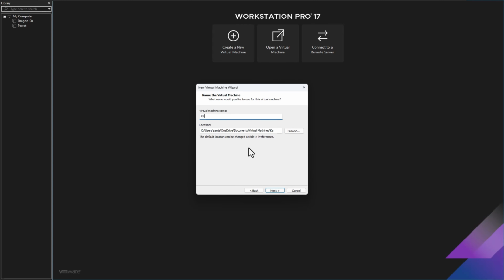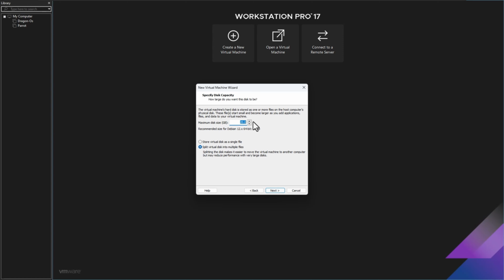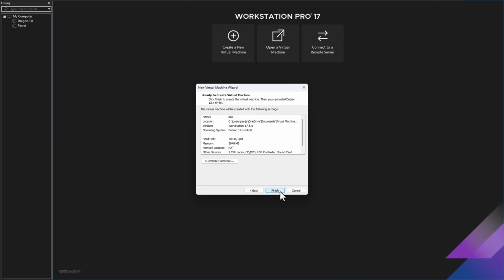Enter a name for your virtual machine and choose a location to save it. Decide on the disk capacity for your virtual machine. Allocate enough space based on your requirements. Click Next and then Finish.